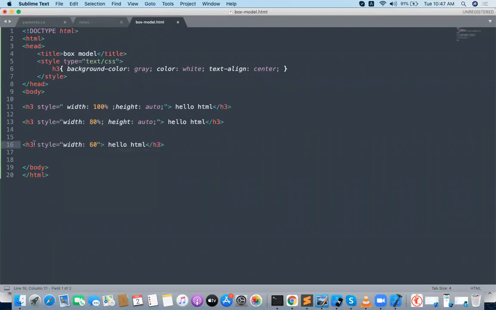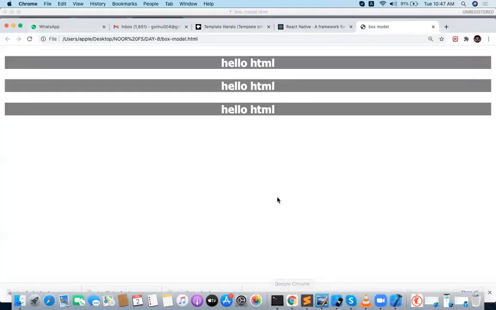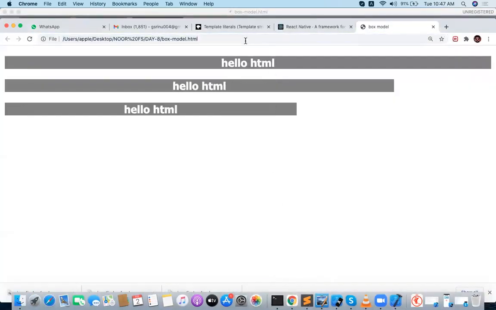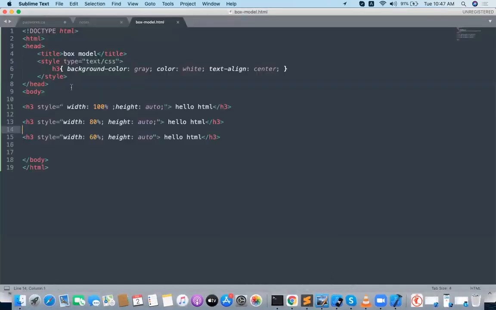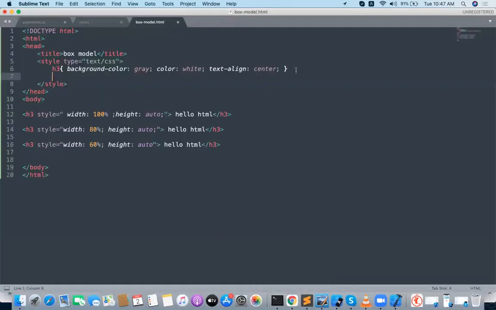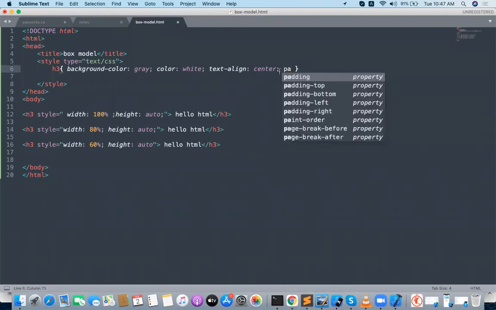Okay, 60%, and height is auto. Automatically height is going to be allocating for that. Okay, fine. So these are the 3 H3s which are going to be having different styles now, different width now. Now we need to arrange how the padding is going to be working for all the H3s. Okay, for H3s, let me provide some concept called padding.